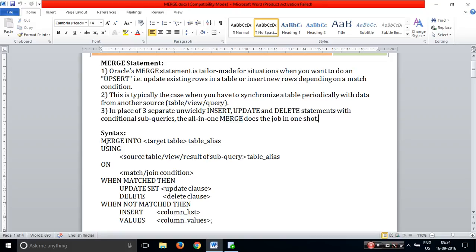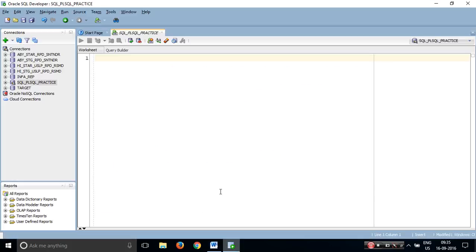So how the syntax of a merge statement goes is: merge into your table name, which should be the target, using your source as a table, view, or a query. We will be giving a table alias. There would be a matching condition on those two tables. So when the data is matching, we will either update or delete. And when the data is not matching, we would insert the data. So let's try to see this with a practical demonstration.